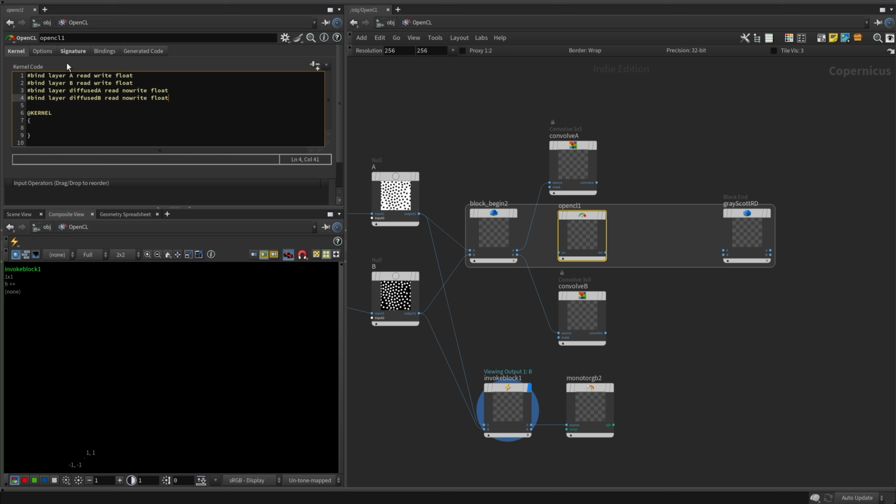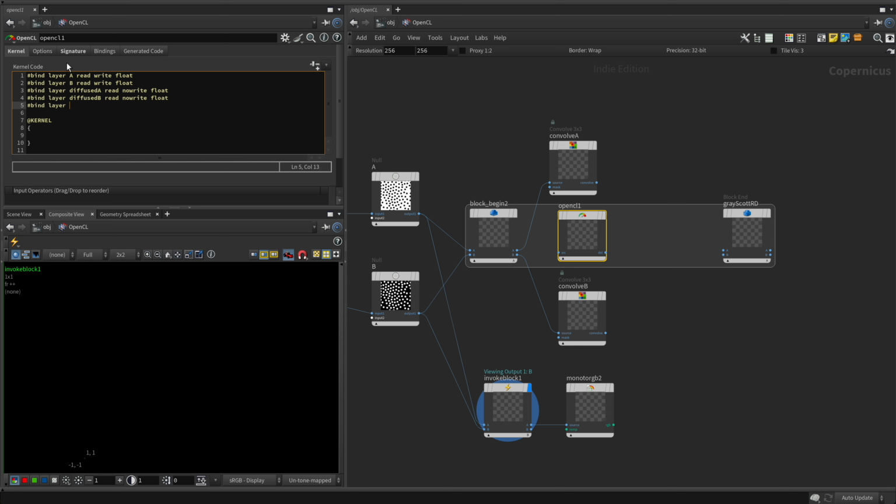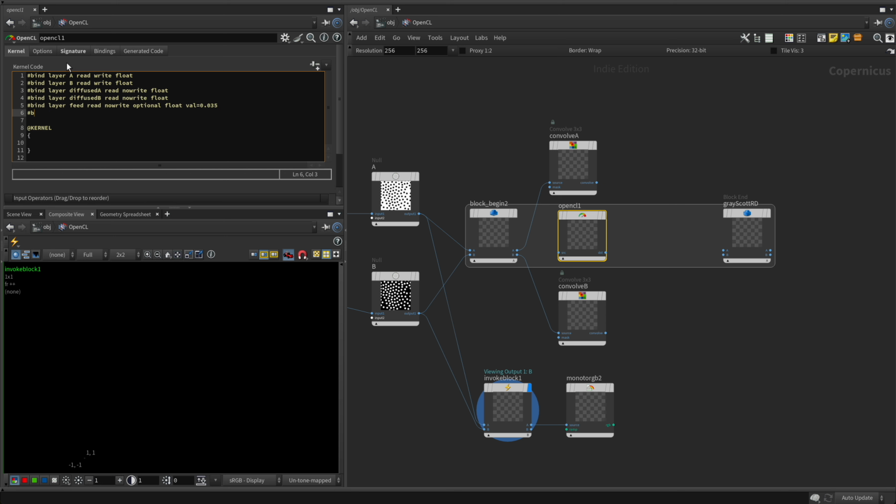And lastly, we'll create 2 more layers for our feed and kill terms. But in this case, since we don't necessarily want to connect an input to them, we can mark these layers as read, no write, optional. And because they're optional, we now have to provide a default value, which will get used whenever there's nothing connected. And so we'll just use the same exact numbers that we used in part 1. And by the way, there is a more concise syntax for all of these layer binding options that's described in the documentation for the OpenCL node.